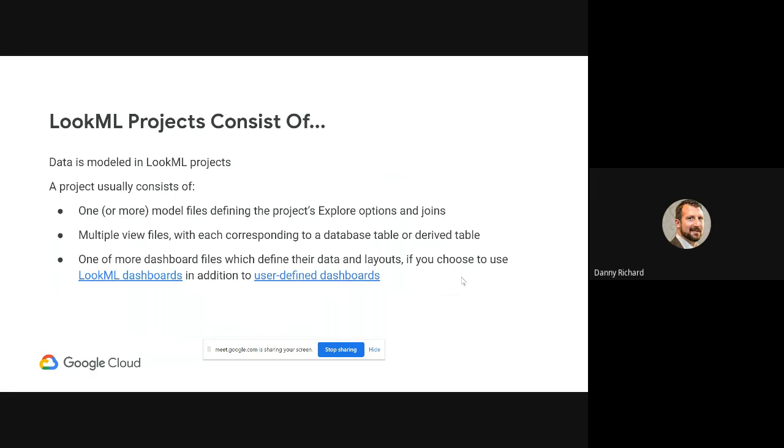Remember, a project is a library of code that models a data source. Projects have three main types of files. Model files, which define the explorers that should be packaged together and how those explorers work. View files, which describe database tables or logical representations of them. And dashboard files, which are less commonly used. You can define dashboards in LookML to prevent business users from editing them. You can maintain version control and sync them across Looker instances if your company has more than one. LookML dashboards are not in the scope of this training. There are other types of project files, such as dimensions and manifests, which are also not in the scope of this training.